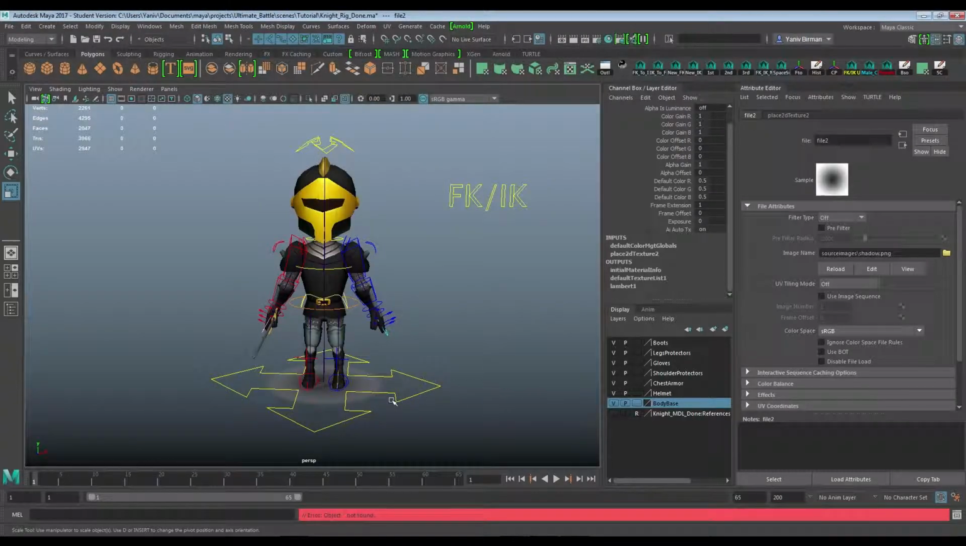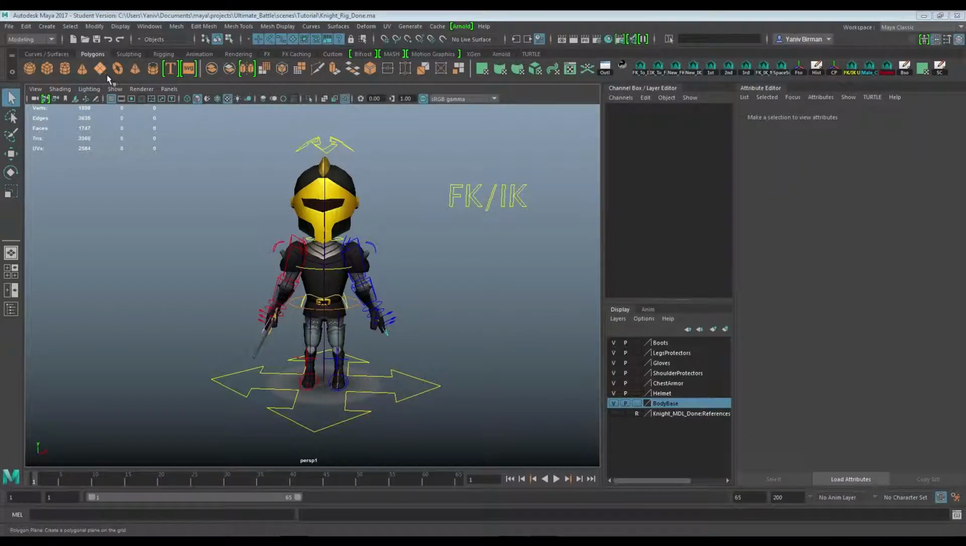Now let's move on to the part that every 2D artist loves, which is rigging it. I'm joking, most 2D artists hate this part. Okay, let's start rigging it.